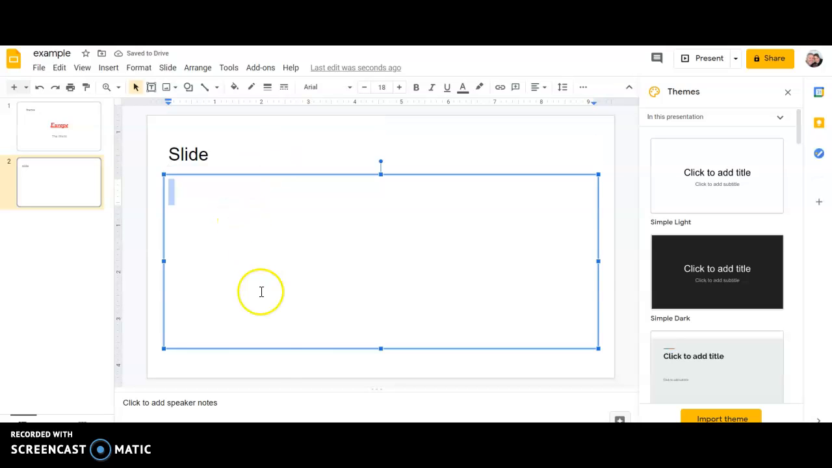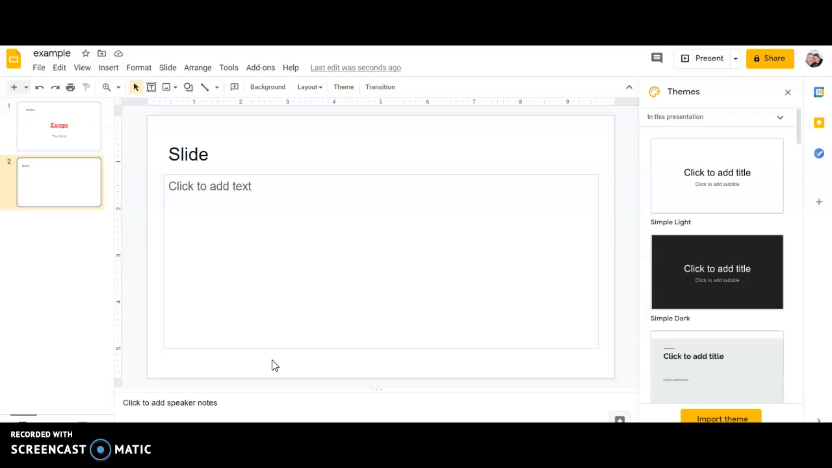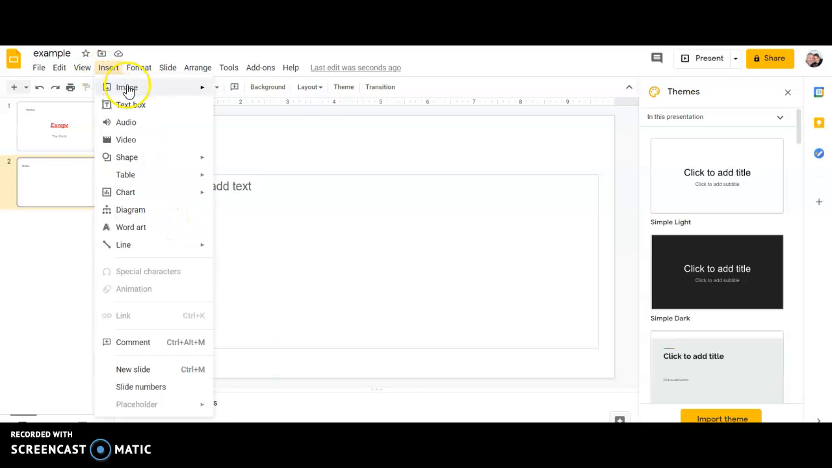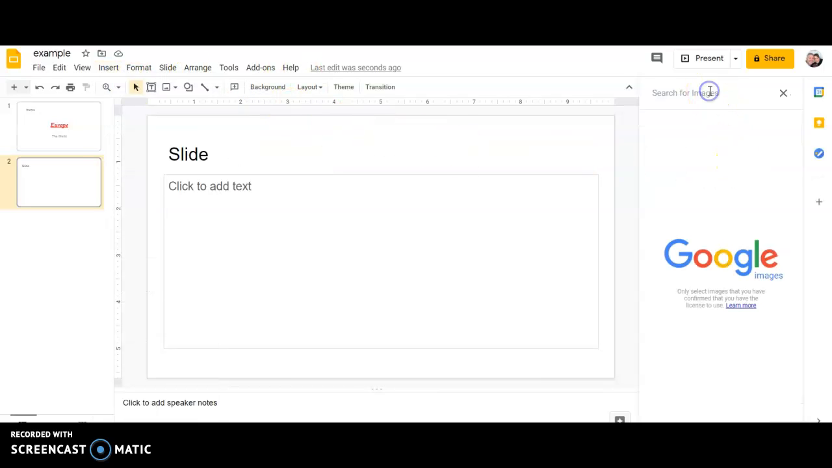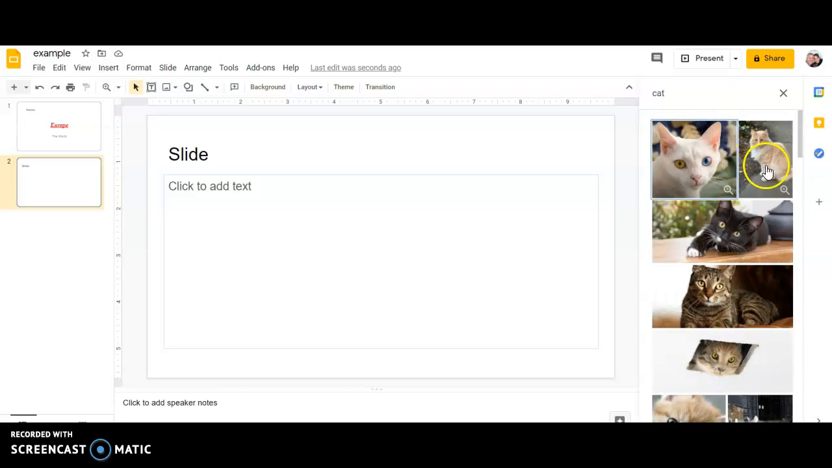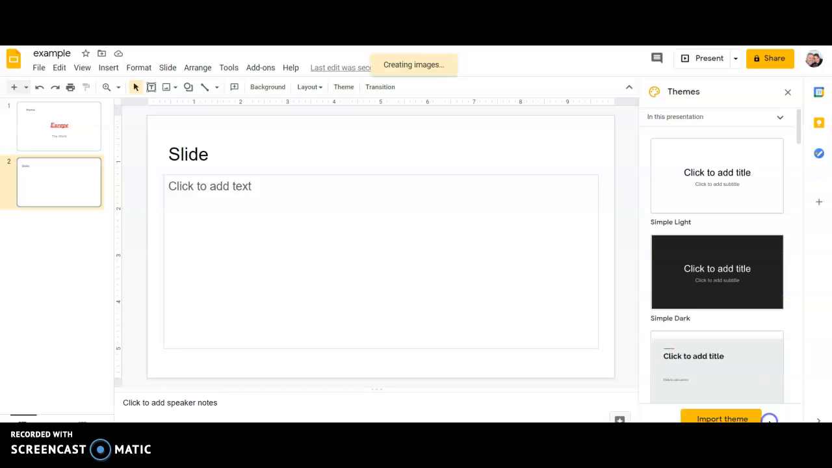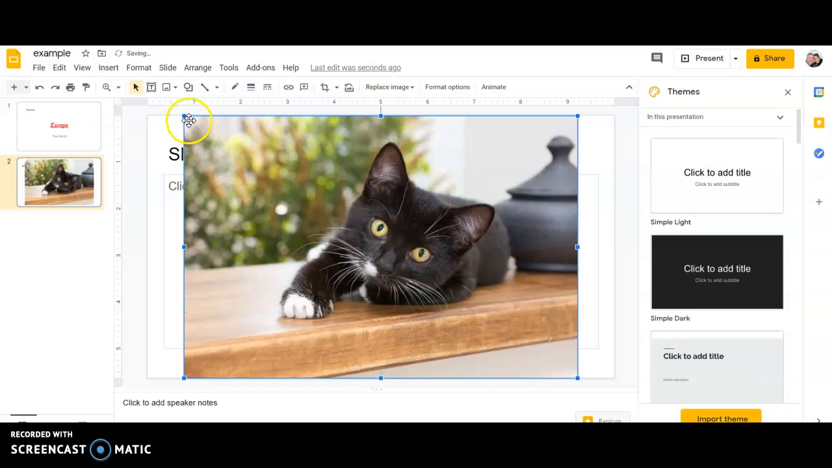Now, instead of adding more text, I'm going to just get out of that, and I'm going to insert an image. So Insert, Image. I'm going to search the web. Search for a cat. Click on the one I want to insert. Click Insert. Now to resize it, you look for where there's boxes, there's corner boxes on the image.